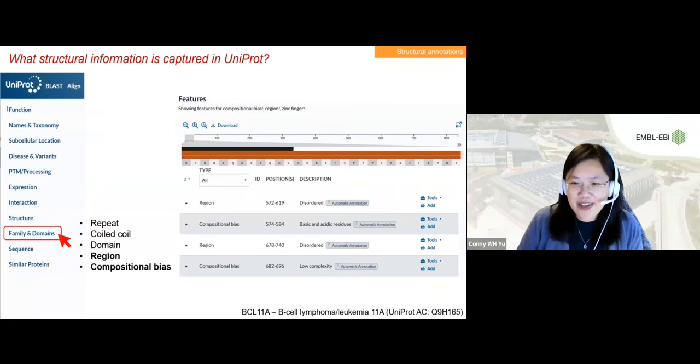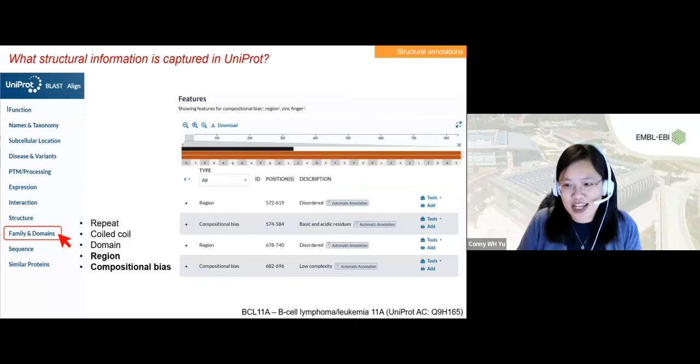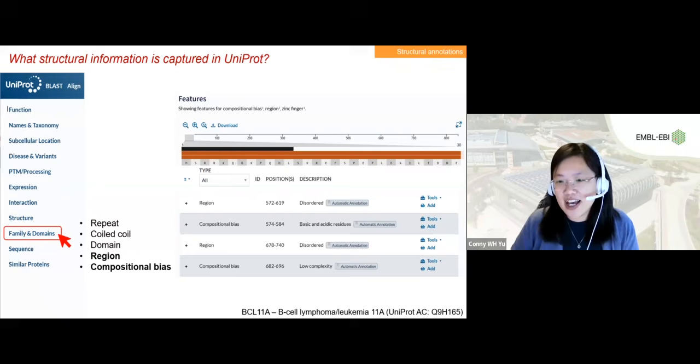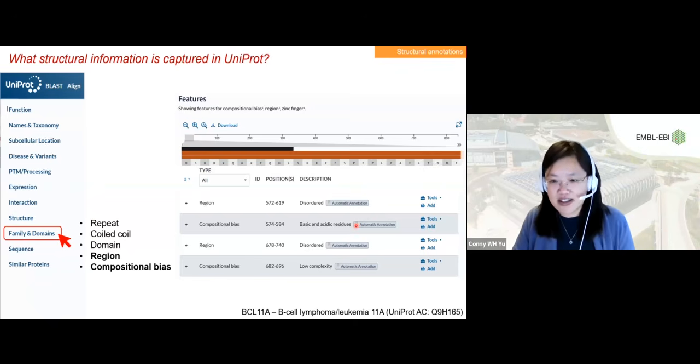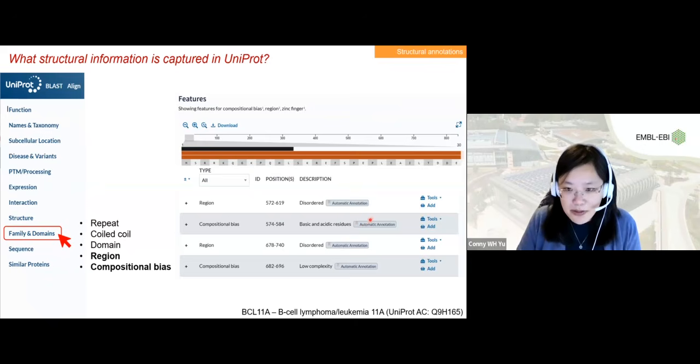And even though we have been talking about structured proteins, I want to give a special mention to the unstructured regions as well. In UniProt, we also annotate disorder regions and regions with compositional bias. Often these regions have no experimental structure data available, and they're usually computationally annotated using a prediction server. So you can see here the evidence tags actually say automatic annotation, as they're annotated using MobiDB in this example.